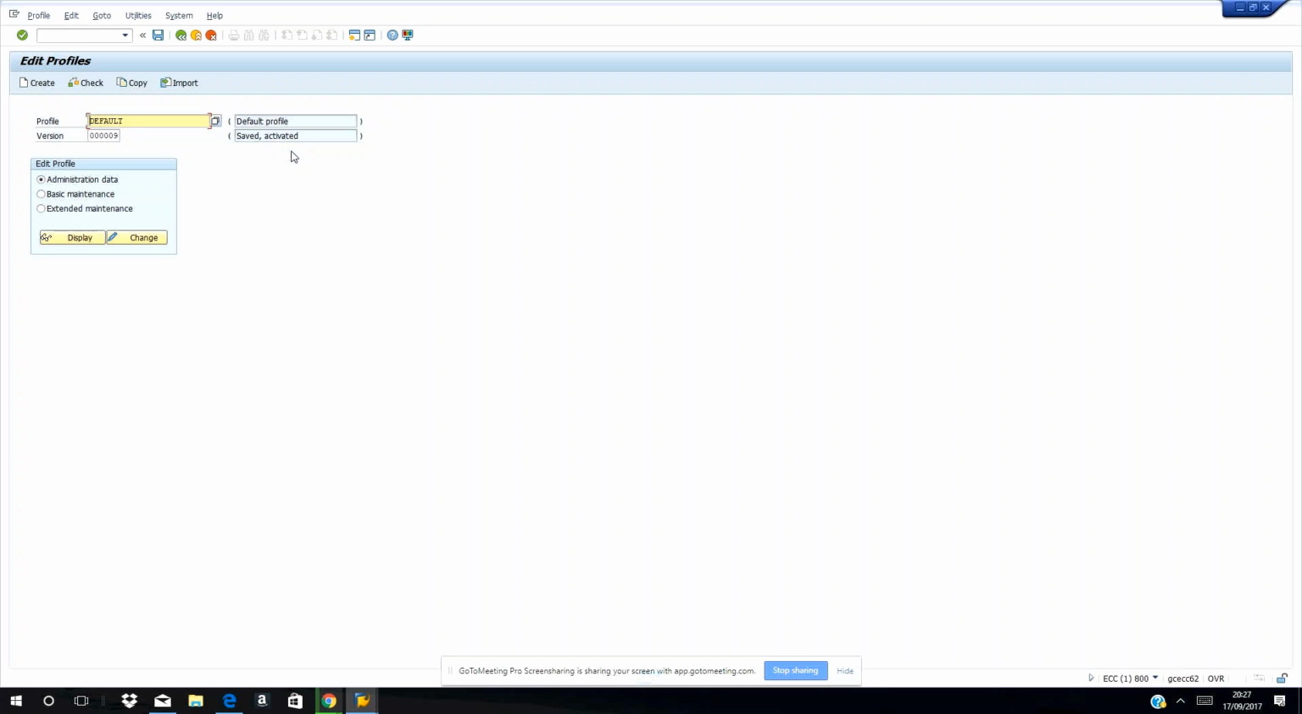The version number shows the number of times the profile has been changed. Below that is the administration data. Just click on administration data and then on display option. What is the meaning of administration data?